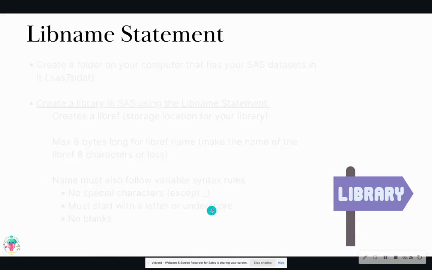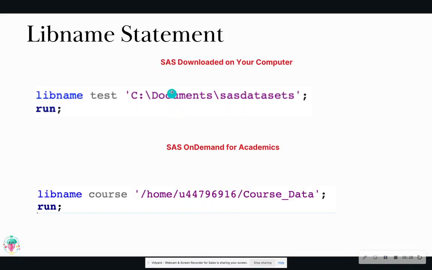So let's see an example of this. If you have SAS downloaded on your computer, you're using the software, the libname statement is here. It starts with the keyword libname, ends with a semicolon. The name of the libref is test. Notice that it's no longer than 8 characters, and it starts with a letter or underscore. And say, for instance, this was the file path of where your SAS datasets were stored on your computer. So my SAS datasets were stored in my documents folder inside of another folder called SAS datasets.